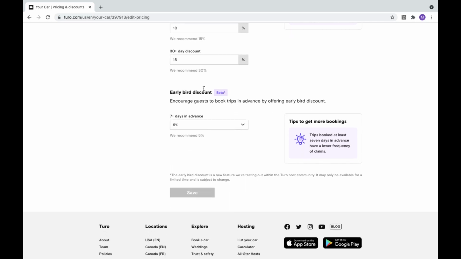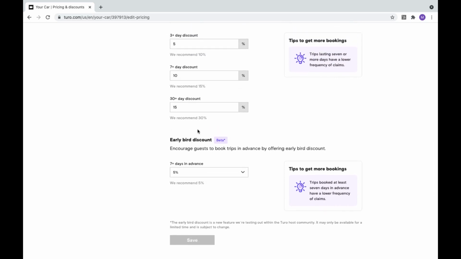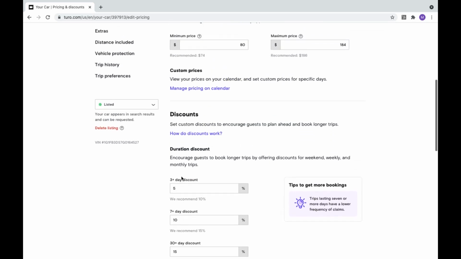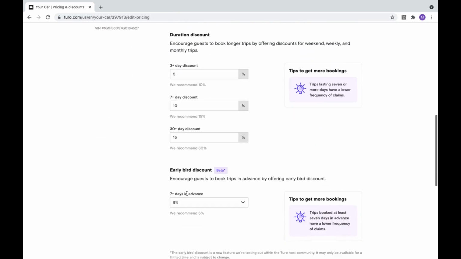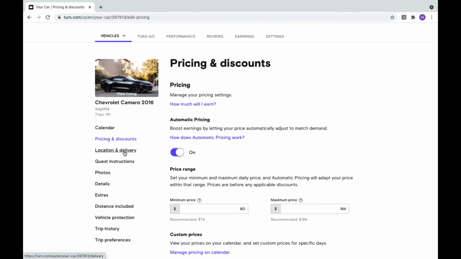And then you're also going to add an early bird discount. The reason I like this is because it incentivizes people to book ahead of time. When people book last minute, you're not able to adjust your schedule as much, so it's way better to have people book in advance, because if you have a lot of things going on, it's easier to plan ahead. That's all this is for. So 5%, if somebody books within 7 days, helps me plan my schedule better. I'm going to incentivize you, I'm going to give you 5% off. So discounts can definitely be used to your advantage and help you a lot when it comes to running your business thoroughly. Next, we'll go to location and delivery.